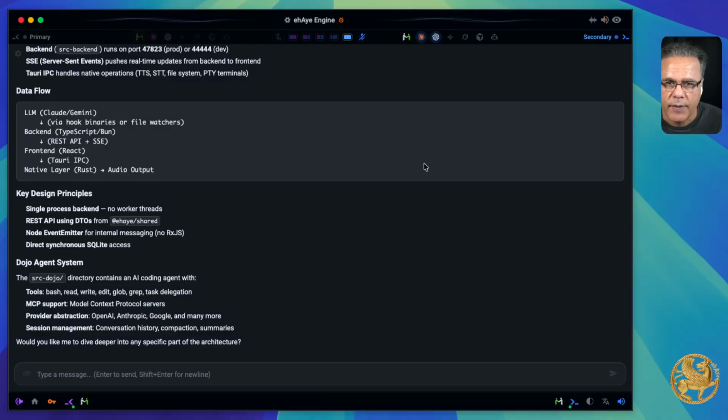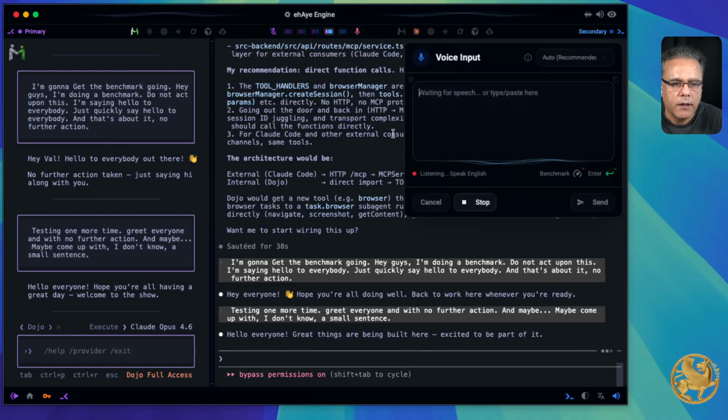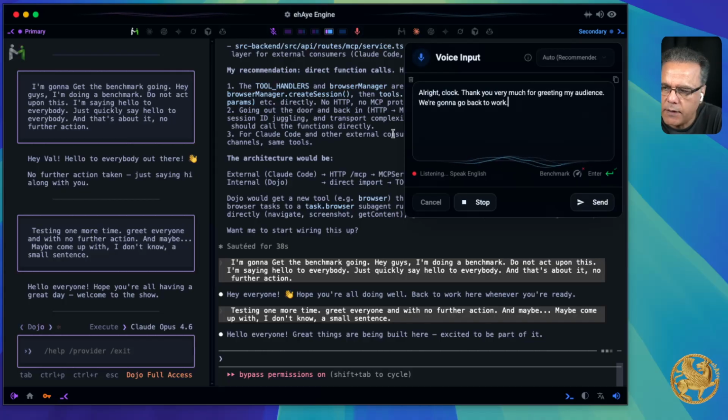This is the next command that I will give here, ehAye Claude Code, because I want to make sure that you see Claude Code in action as well. Ready for it? Two-way communication, native, as smooth and natural as it gets with Claude Code. All right, Claude, thank you very much for greeting my audience. We're going to go back to work. Let's work on the MCP. Everything is ready to go.